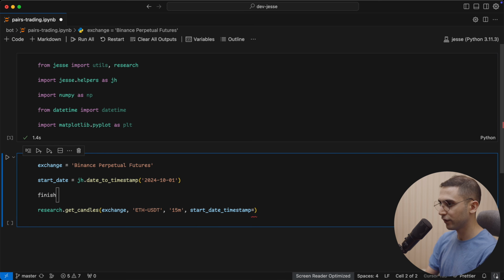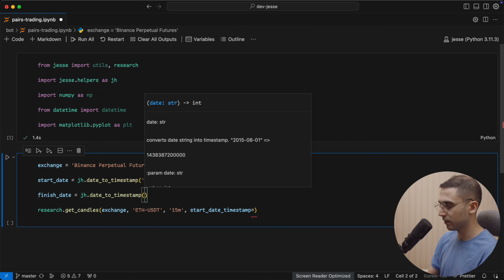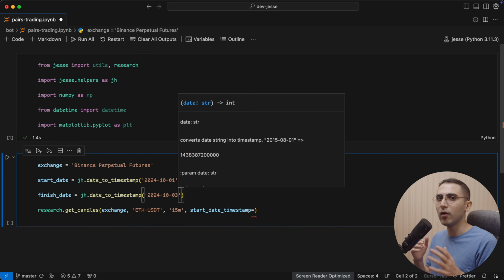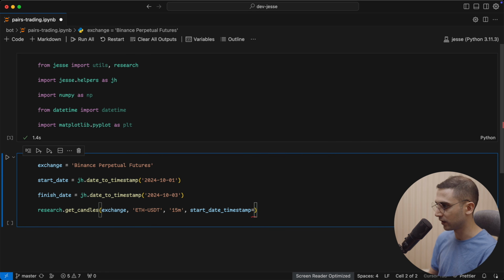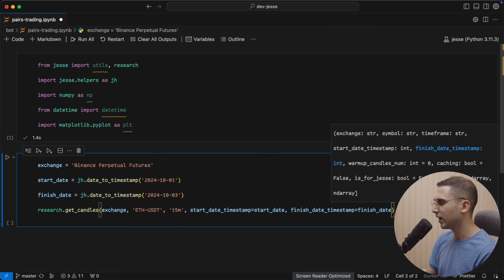And for my finish date, I'm gonna give it again date to timestamp, again 2024, 10th month, and the 3rd day. So I only want data for 2 days basically. All right, so now I have the start date and the finish date. And I can leave the other ones.